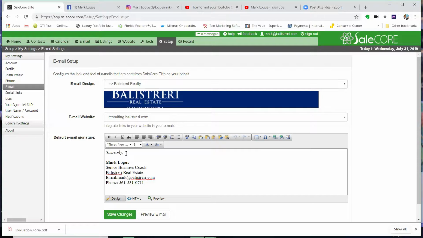I kept this simple. I just simply said, sincerely, here's my name, here's my title, here's the company name, here's my email address, and here's my phone number. You can add anything to this that you want. Now, once you've written your signature email here, my recommendation is preview it.